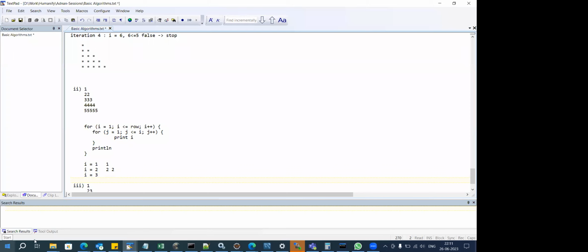Next, I becomes 3. Third row. So j will be 1. I need to repeat this 3 times. J is 1. 1 is less than or equal to 3. Yes. Print I. In the third row, I is 3. I'll print 3. Next, j is incremented from 1 to 2. 2 is less than or equal to 3. Yes. Then again print 3. Next, j is incremented to 3. 3 is less than or equal to 3. Again it is true. Print 3. Next, j becomes 4. Is 4 less than or equal to 3? No. You come out of this loop.